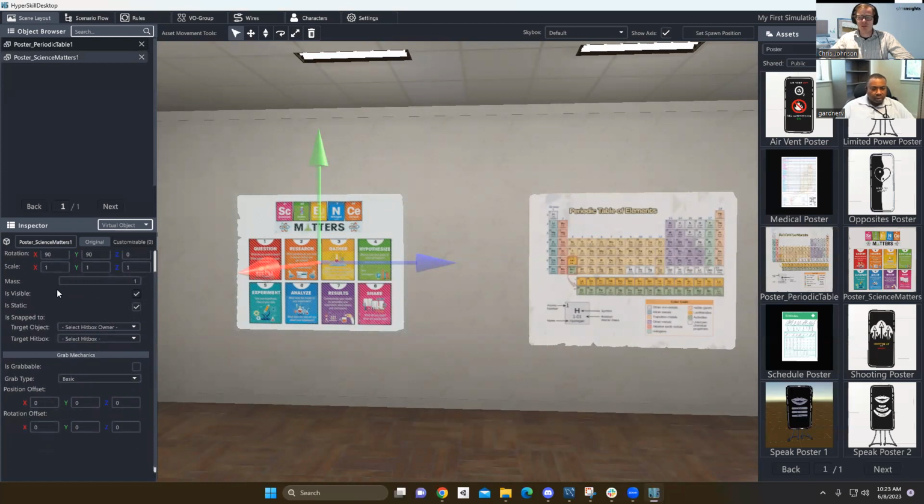So is visible is just whether you can see the object or not. It does not change anything when you're in edit mode when you adjust this. But when you go into your simulation, it will not render if this is deselected. Static is the same as kinematic. Just some people don't understand kinematic, and so we switch it to something that's easier to understand. Kinematic simply means move or not. Is it affected by physics?